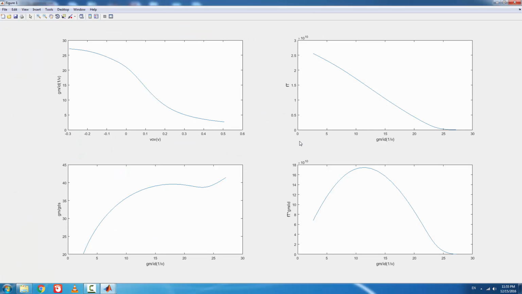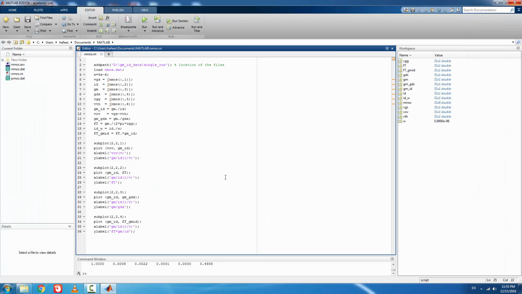So this is how the different graphs look for the NMOS. This is GM over ID with respect to VOV. This is FT with respect to GM over ID. This is GM by GDS with respect to GM by ID, and this is FT into GM by ID with respect to GM by ID. So this is one important part of our objective, to plot all the GM over ID curves. So we did this for the NMOS. Similarly we can do it for PMOS also.